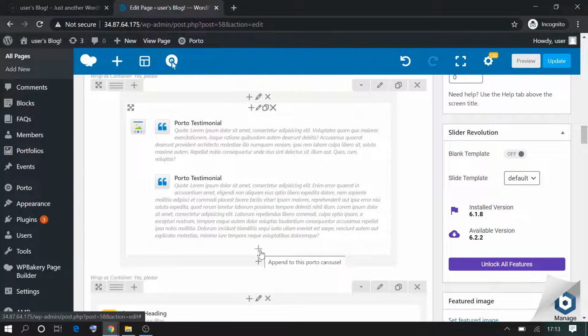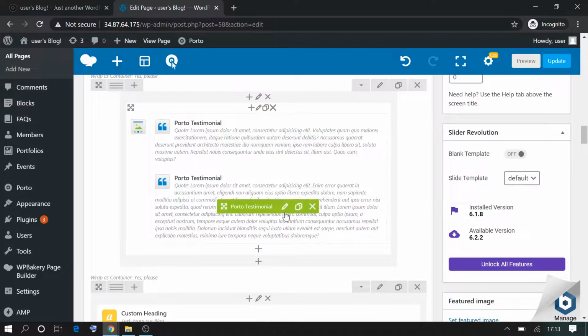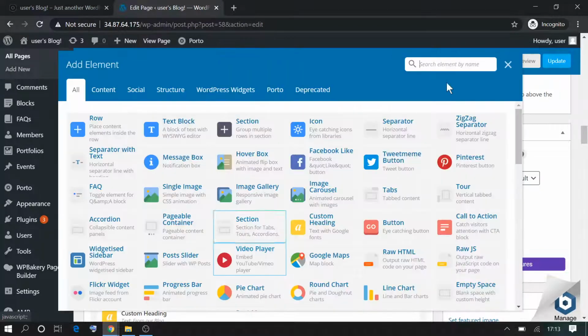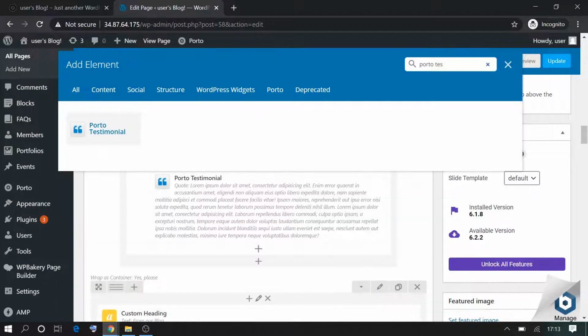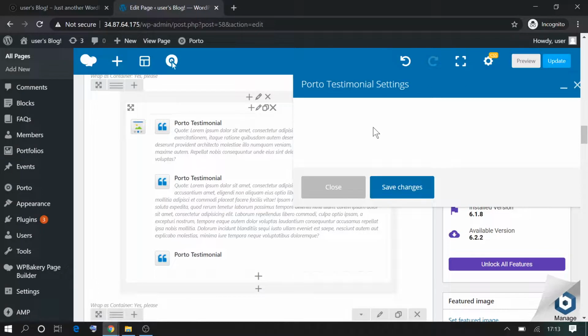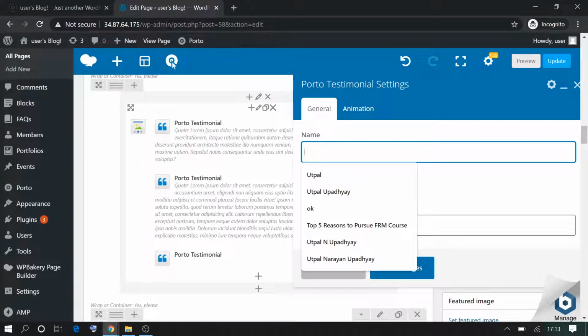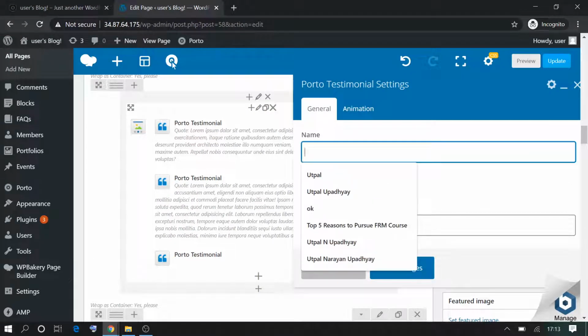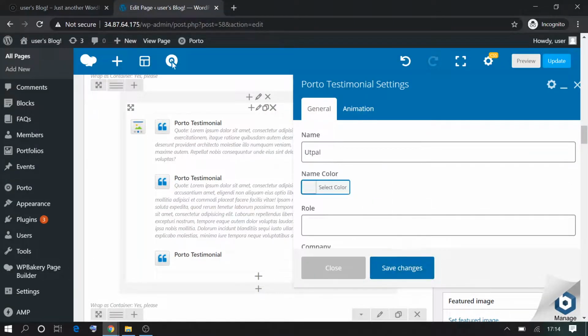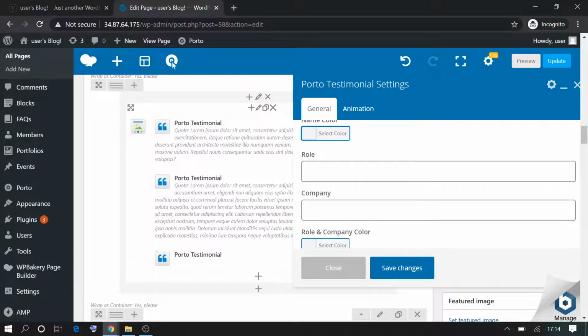Now let's say if you want to add one more testimonial, we can easily edit this by clicking on the edit icon, but let's just add one more, and I'll just search for photo testimonials, and we've got photo testimonials. And here we can write the name. For example, I just want to write the name, and name color is going to be same, role maybe CTO, and for social marker.